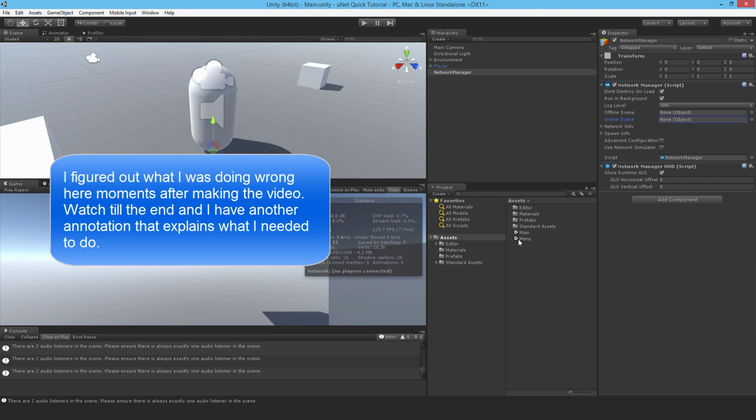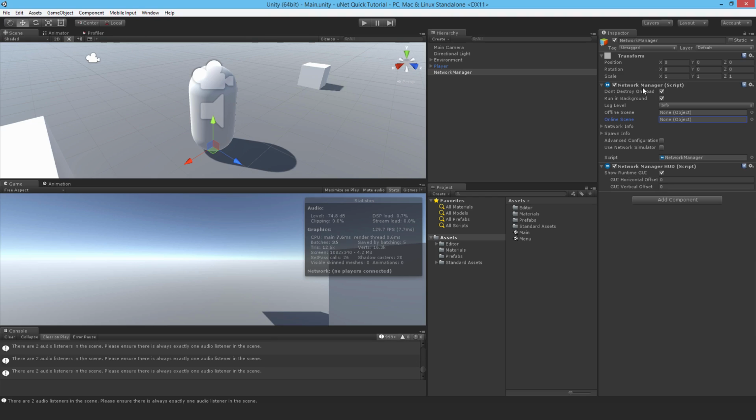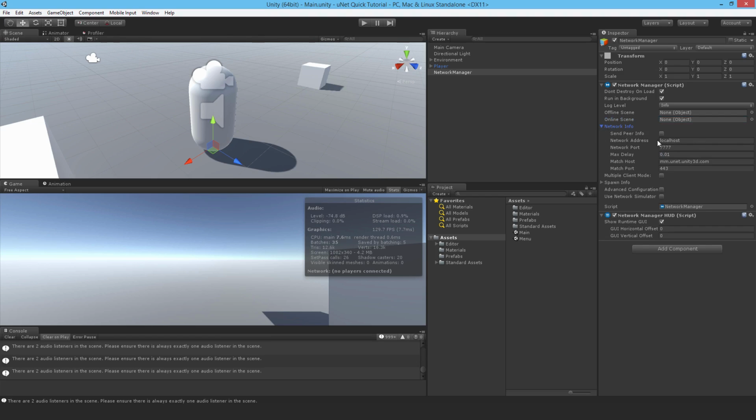What I was trying to do was just drag the menu scene and the main scene into their slots. It's a pretty amazing system that it can automatically transition you from the menu scene to the online scene where you're playing the game online. All right. Anyway, so network info, that's where you can see the current network address is just localhost.